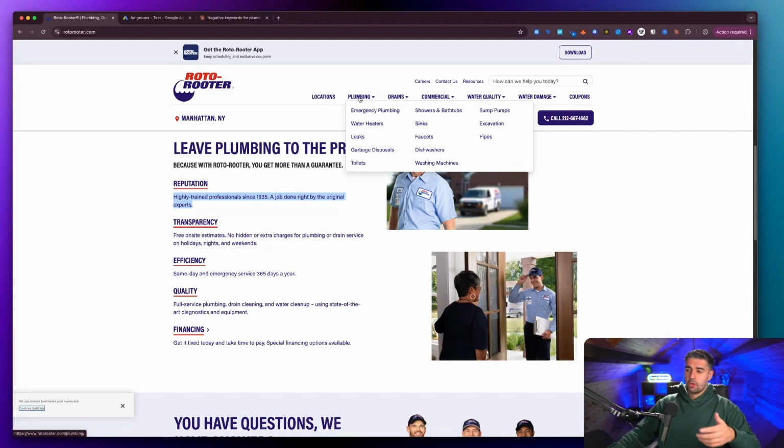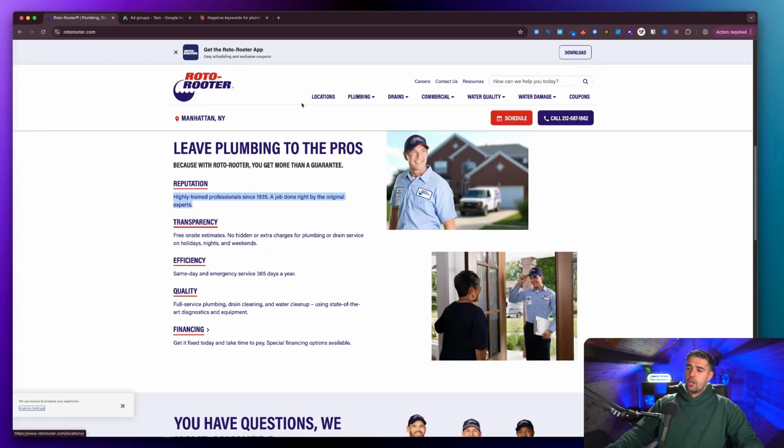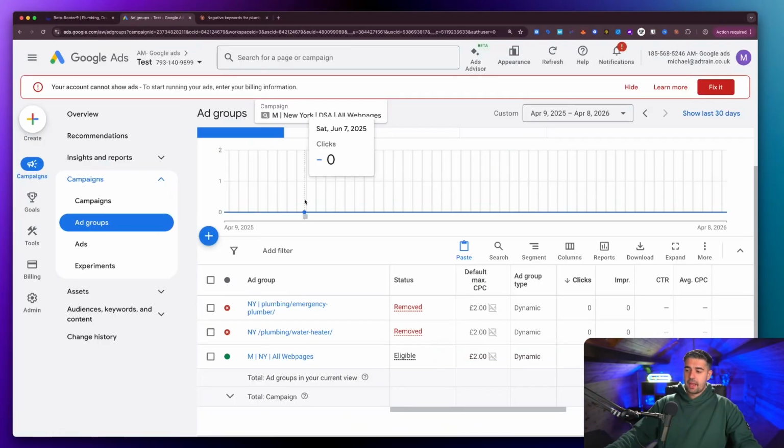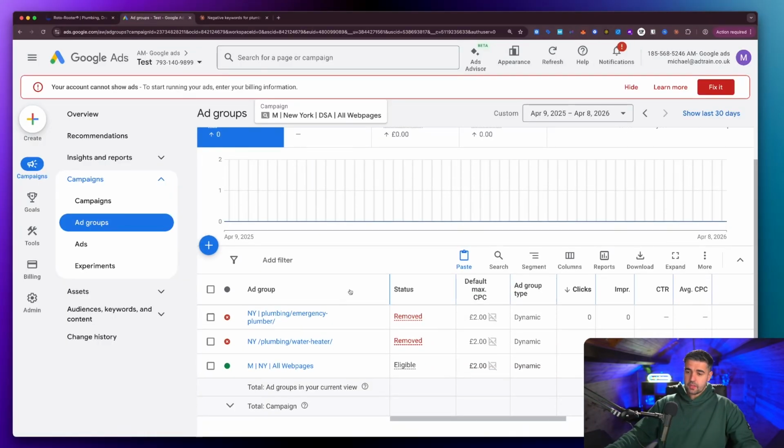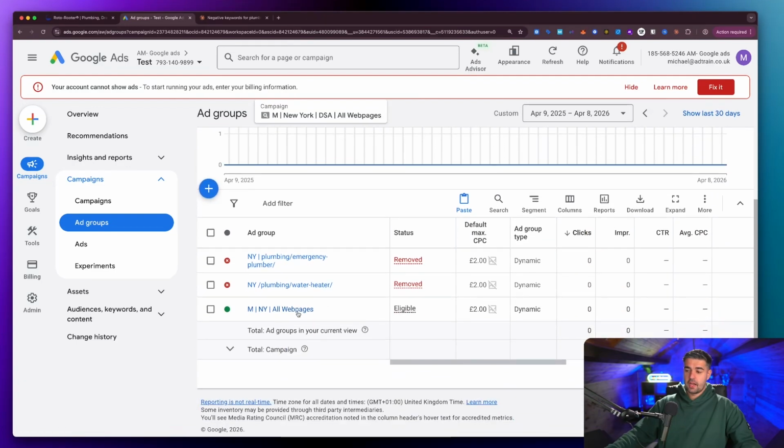I would probably go everything plumbing in a campaign, or branch them out into a couple of campaigns if there's things that are related, like dishwashers, washing machines, lower value things, and separate them from the larger stuff, leaks, emergency plumbing, etc. But what we have done now is effectively told Google, okay, go after all of these web pages. Well, as per the first campaign, and something that you'd want to do, there are a few things that we can do inside of this campaign that you still need to do that's based on traditional search, okay?